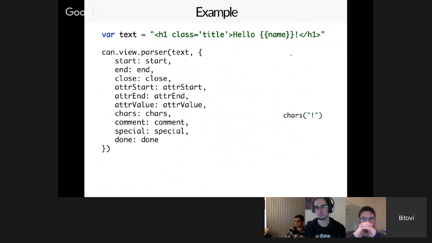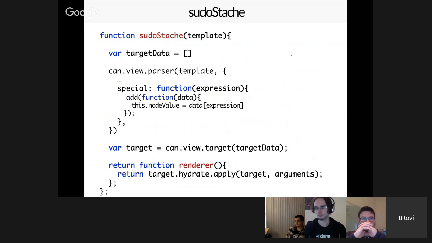Then some more characters. And then we're going to close the H1 element. And then finally, it's going to say we're done parsing. So done. So I'm going to show, now that we have can.viewTarget and can.viewParser, I can actually build a microscopic working version of a template engine.